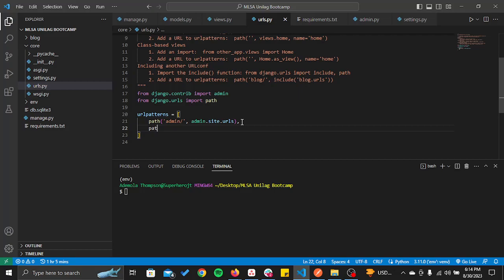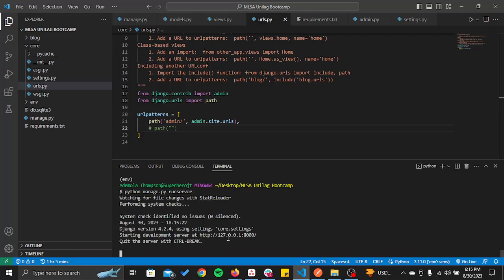So just create a path, and in this place you can add whatever it is that you want. Okay, first of all, let me do something. If I run my server now, let's give it a minute. Wait.